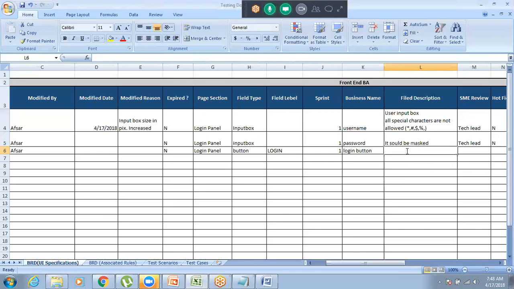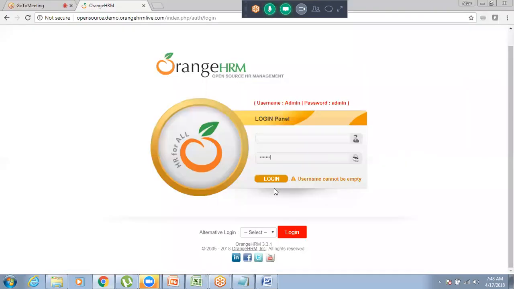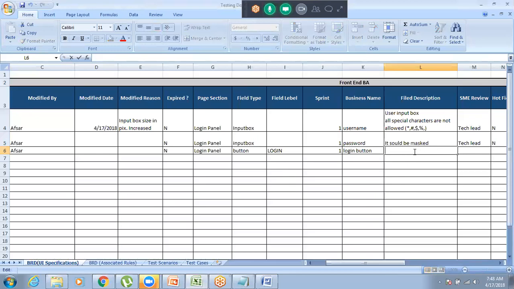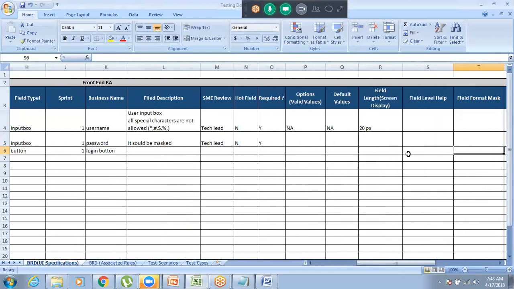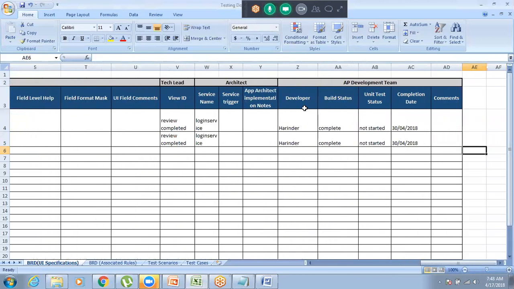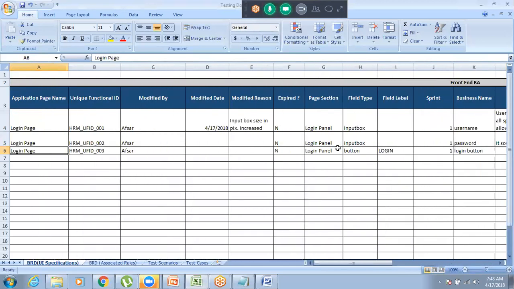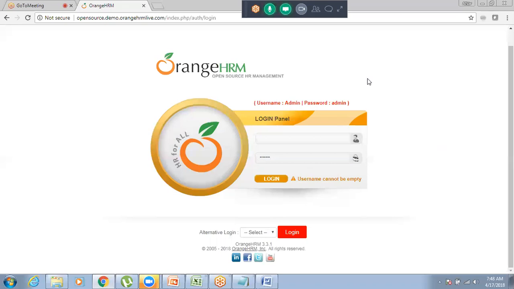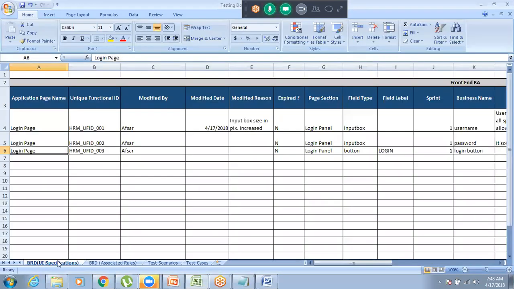Then you can write any specification or anything. If you want to write any description about it, then you can write it, and the remaining things will be the same. Okay, whatever you want to write, you can write it according to this particular module. Fine. So this is how BRD UI specification works. UI means user interface. Whatever you can see in this, that is called UI specification.